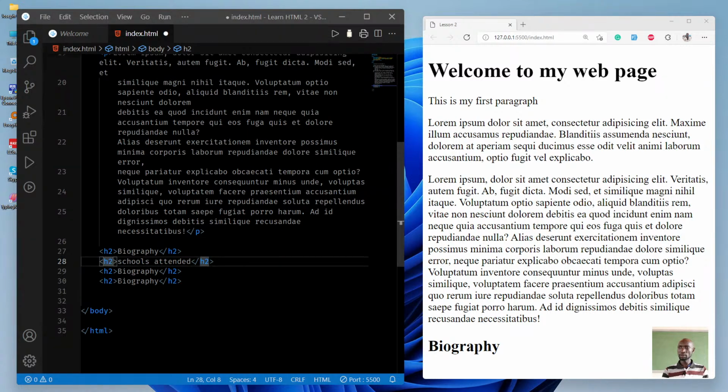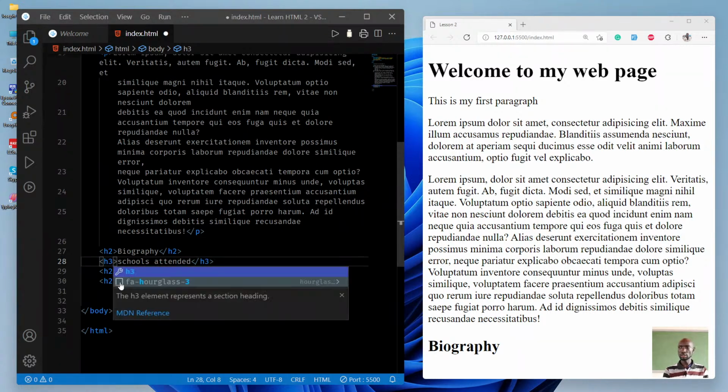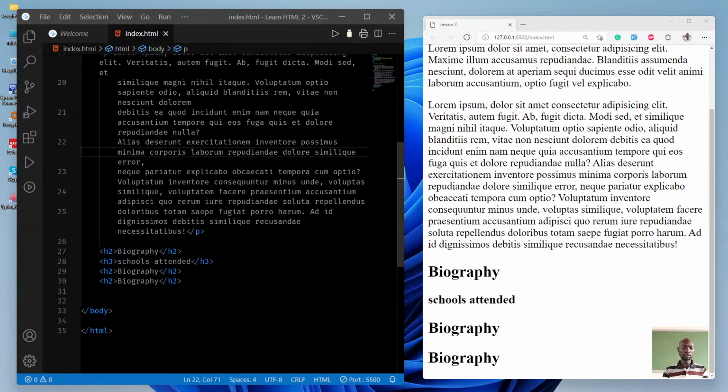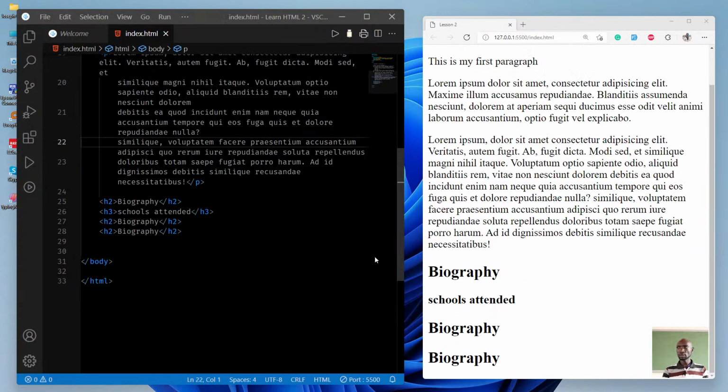So let me rename this to H3. You can see something has happened here. Let me get rid of this. So H3 is smaller than H2. Let me just get rid of all this.